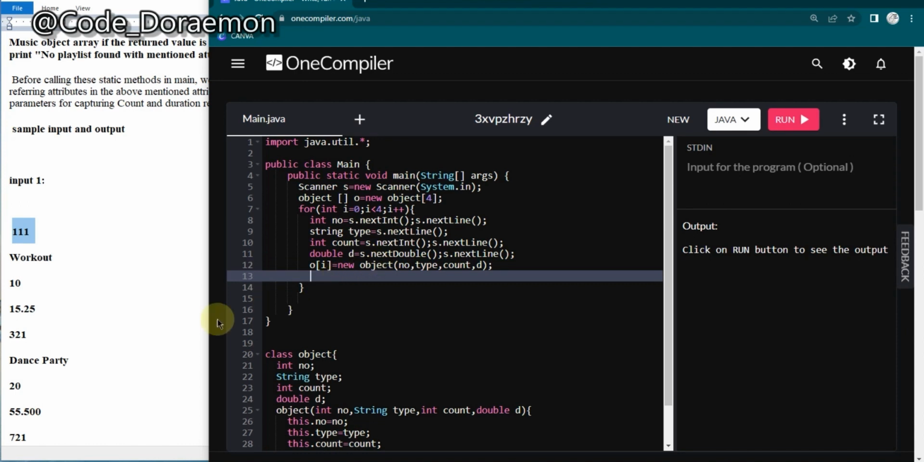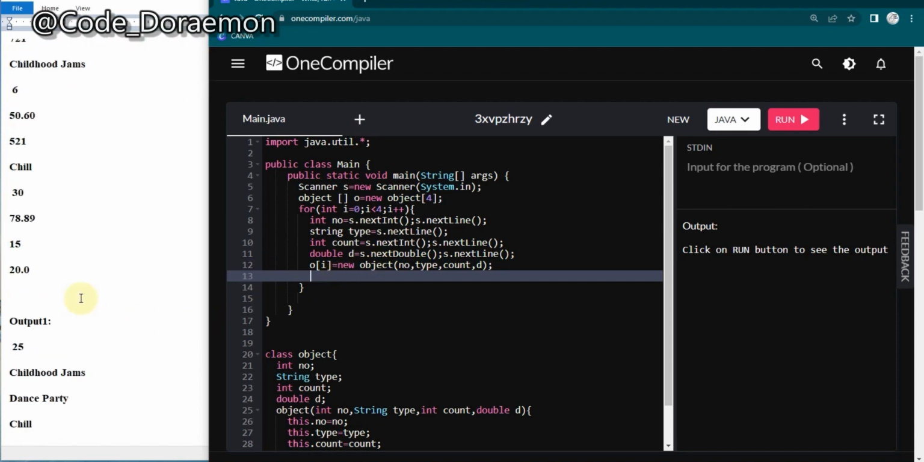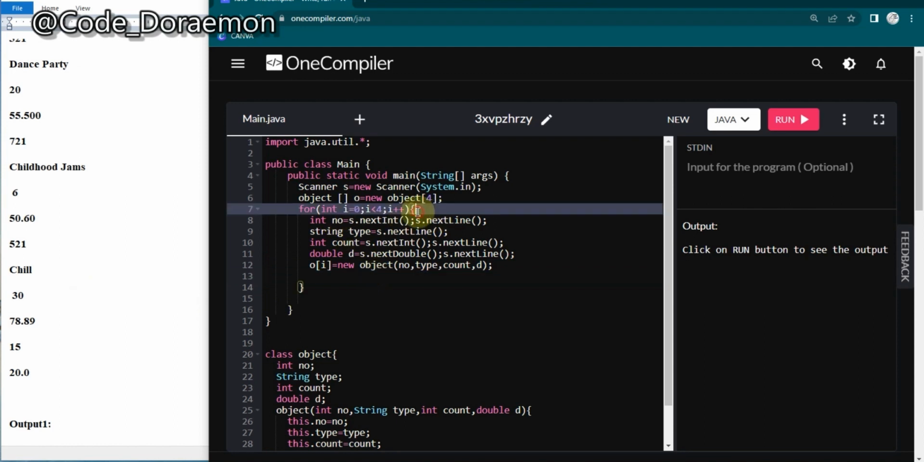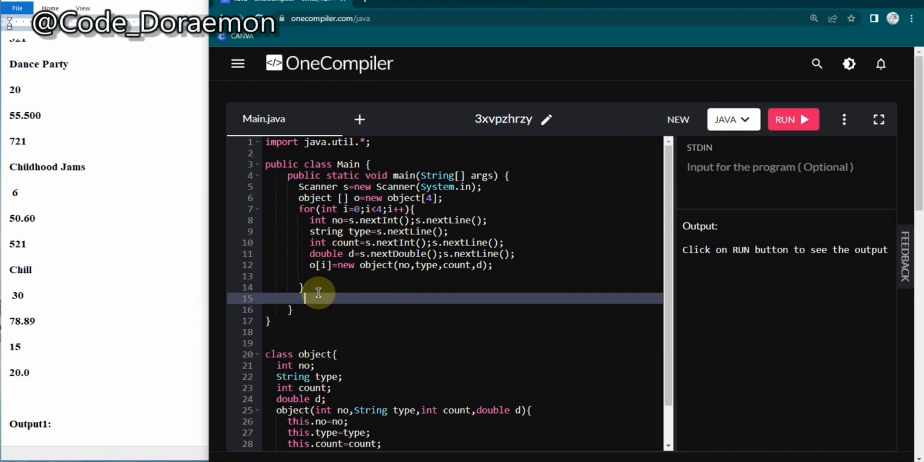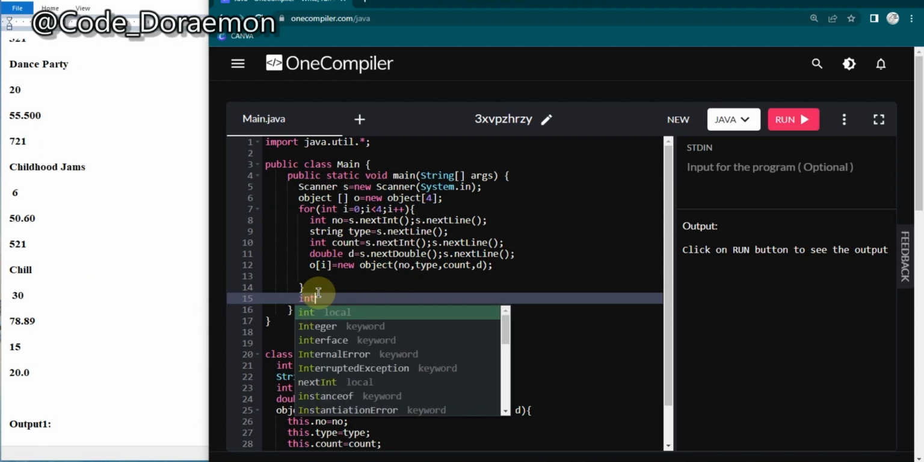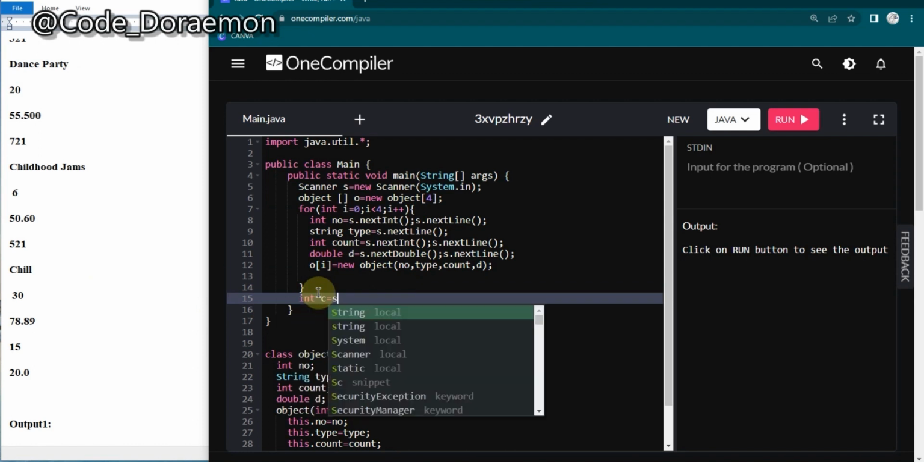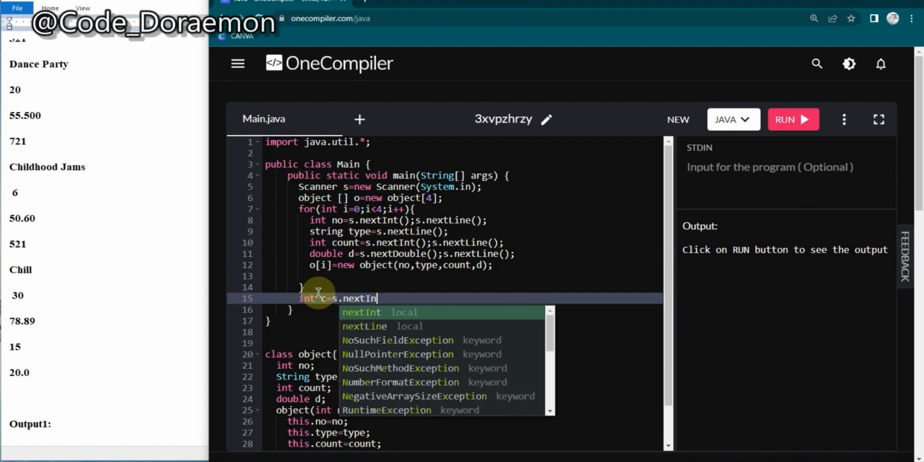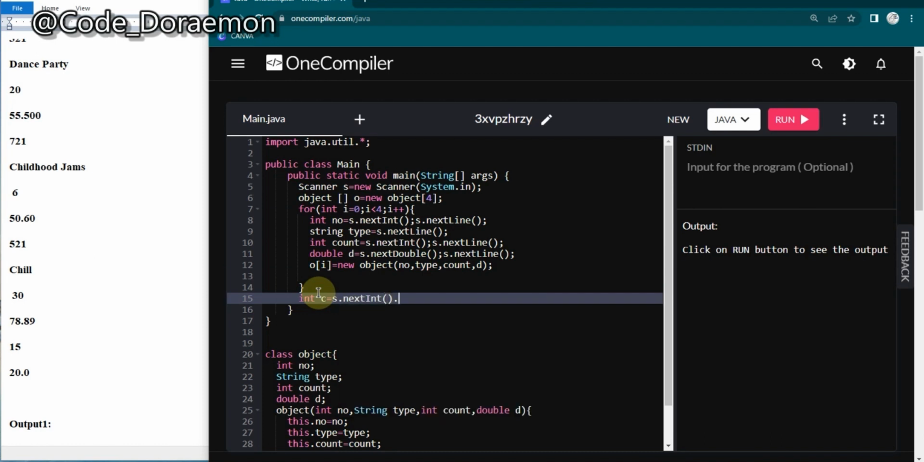Now we have to get two more inputs, which are the count and a duration. Let's do that quickly, and let's get out of this for loop. After this, we are going to get count, which I'm going to put as int c is equal to s dot nextInt, as it is an integer. And we are going to get the next input on the next line, so let's put nextLine. Oops, don't forget the s and also the semicolon.